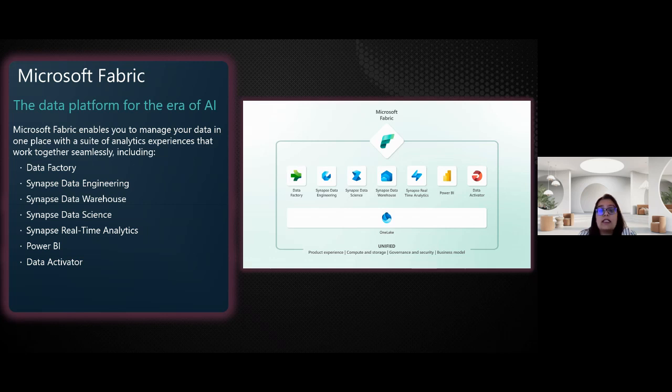Let's talk about the last experience in Microsoft Fabric, the responsive no-code solution, Data Activator. Imagine having a tool that not only helps you observe, but also react in real time. That is Data Activator. It's like having an intelligent sensor which not only monitors your data landscape continuously, but also helps in detecting specific patterns or conditions in data.